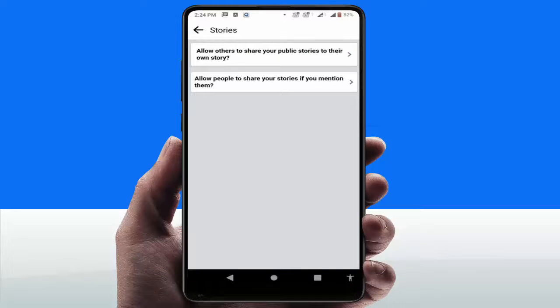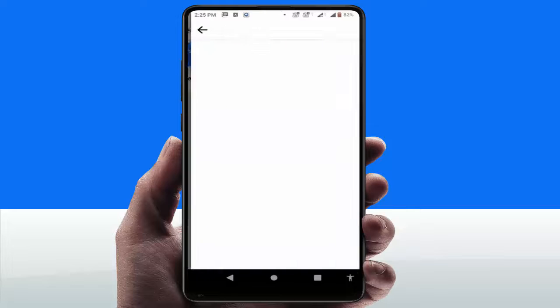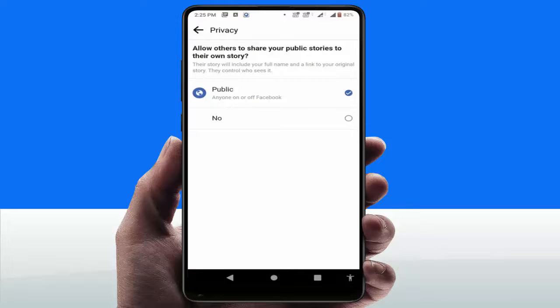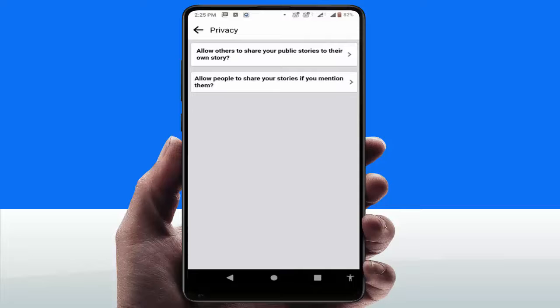allow others to share your public stories to their own story. Just tap on it, and here if you want to block other people from sharing your stories onto their stories, you just need to select the no option. That's it. Now it will save the settings. So this is the easy and very simple method to block other people from sharing your stories.